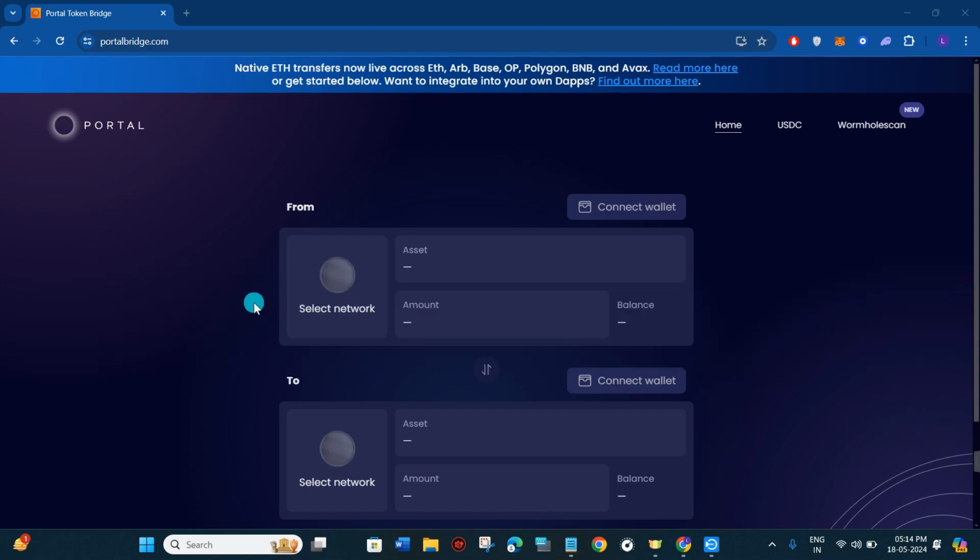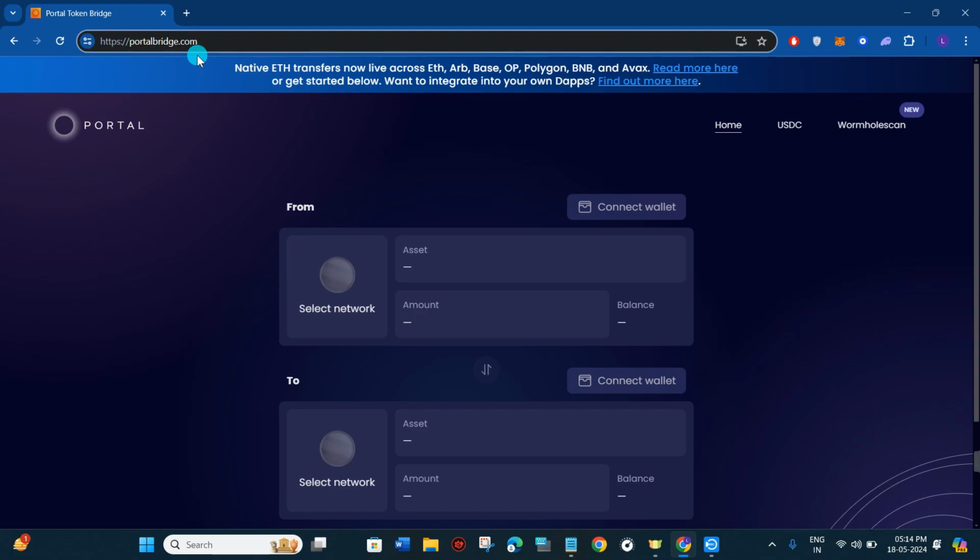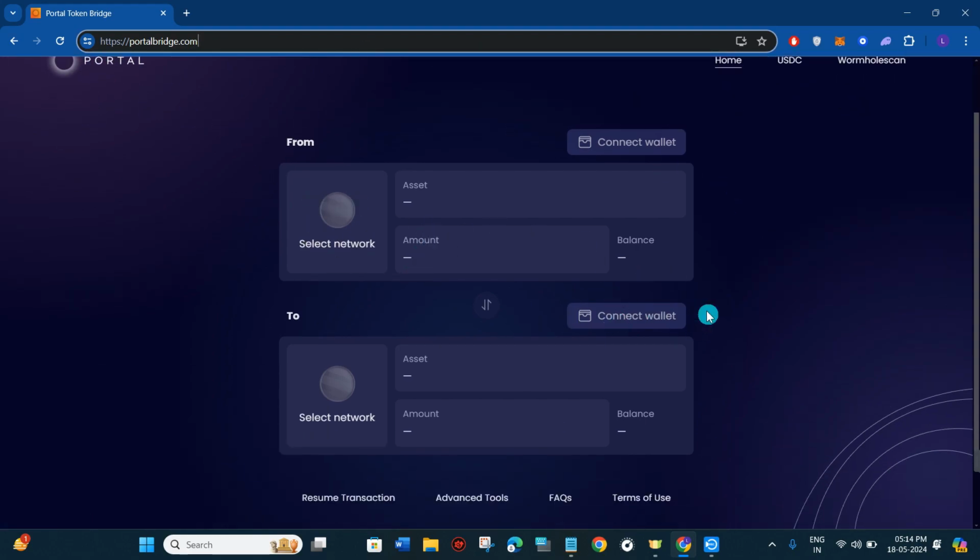In order to do this, we are going to use a website called portalbridge.com. You just have to use your web browser on your PC or laptop, and in the search bar, simply type portalbridge.com. This will land you on the official website of Portal. Now over here you are going to see this type of section.